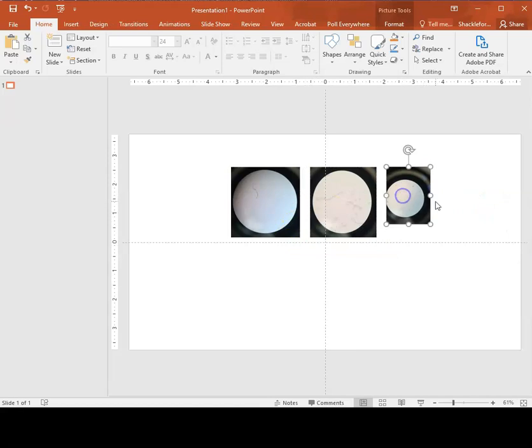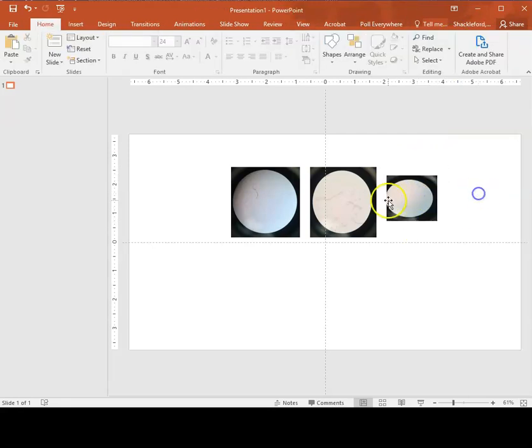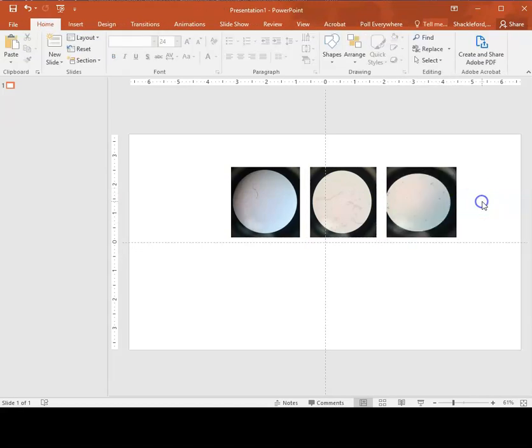So I'm just pasting in these different images, and I'm going to crop them all. I want to have a uniform look to it. I don't want to have one with tons of black empty space and the other ones don't, or have different sizes.